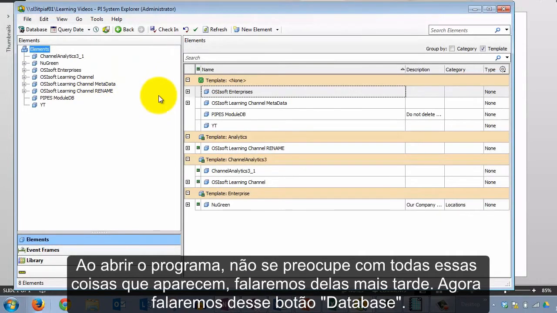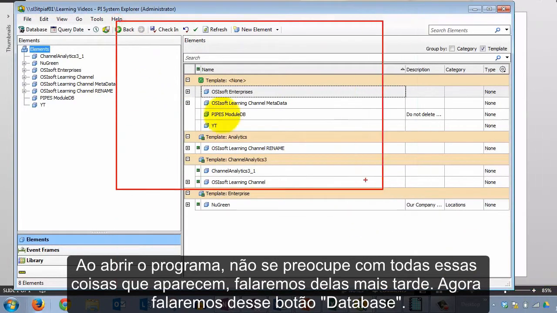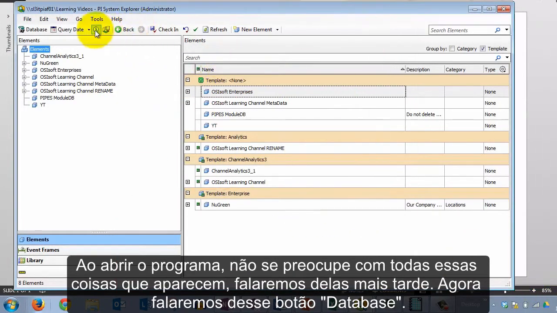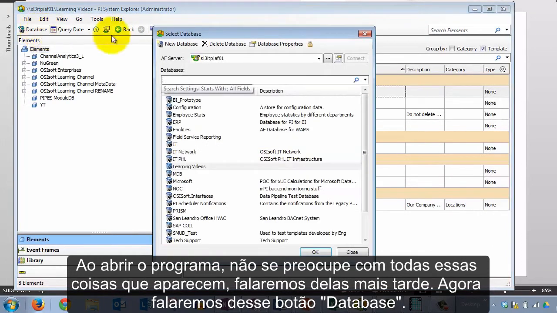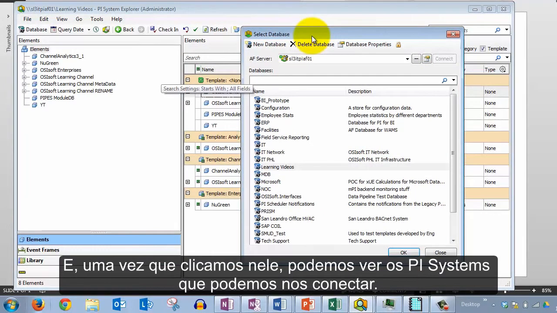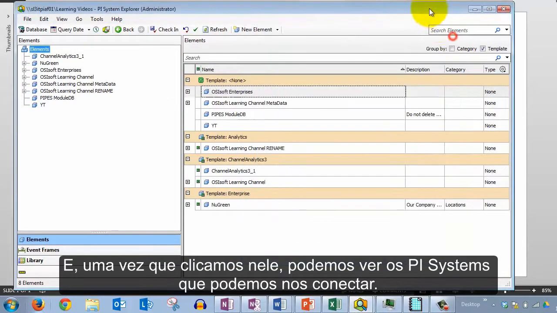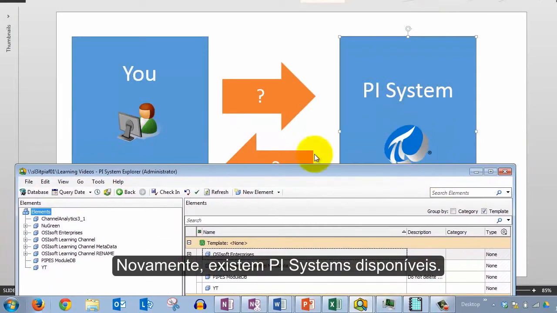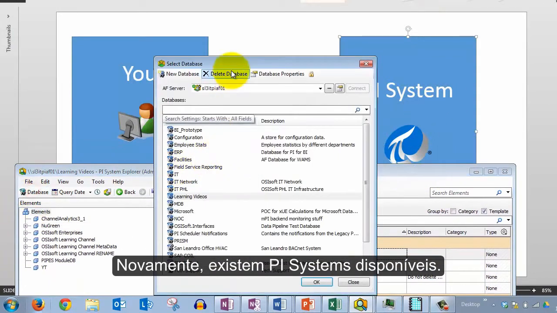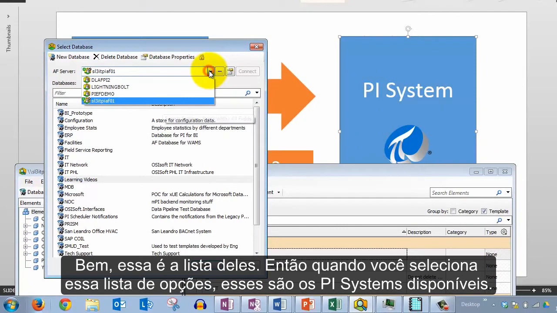Once we open it, you don't need to worry about most of this stuff. We'll get to it later. All you need to worry about right now is there's this database button. And once we open up the databases, we can see what Pi systems we can connect to. So again, there's Pi systems out there. Well, here's the list of them. So when you open this drop down, these are the available Pi systems.